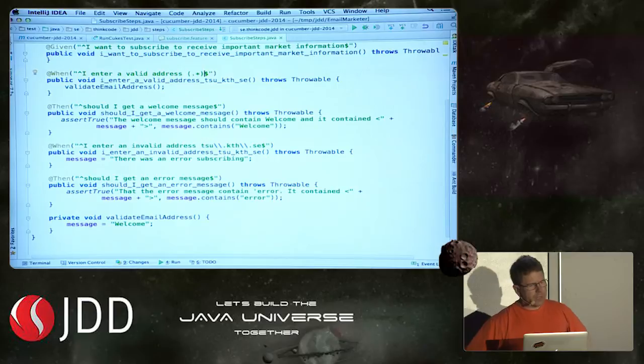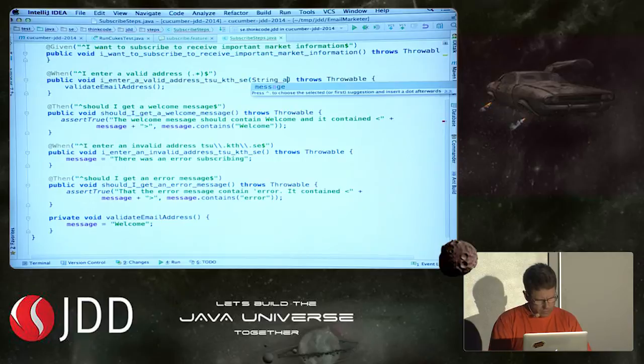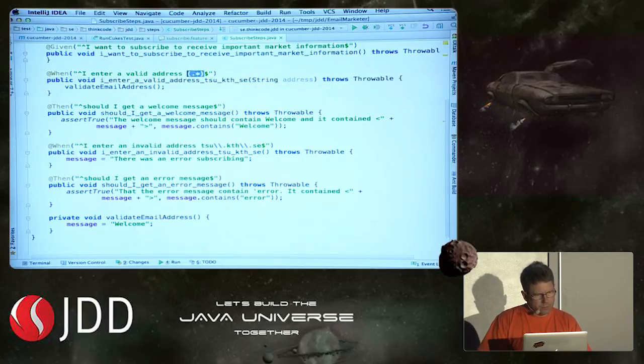This group will catch whatever this one matches and add it as a parameter to this method. So let me do that, and let me call this one address. So whatever comes here will end up here. That's good, because now I can do something clever with it. I can use this one as an argument here. Address, okay, so I have to pick it up here.